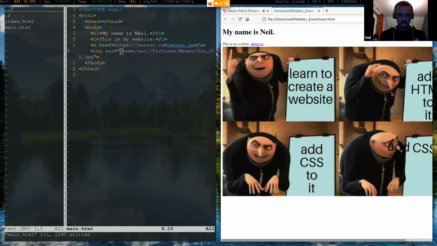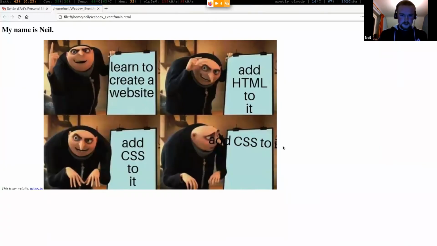I'll put this in full screen. So yeah, this was the meme that I put in the email this week. It's a joke about CSS, how it's sort of very trial by error. It looks weird. Even when this came up, this image is massive, so this would probably be a good segue into CSS.